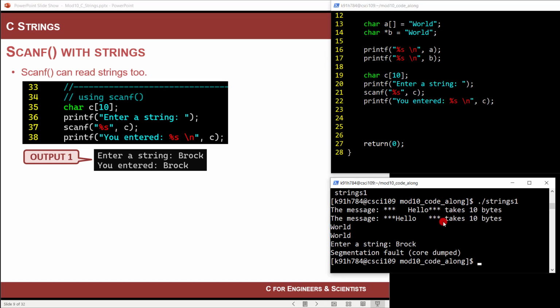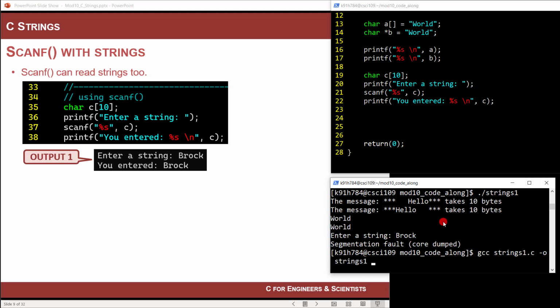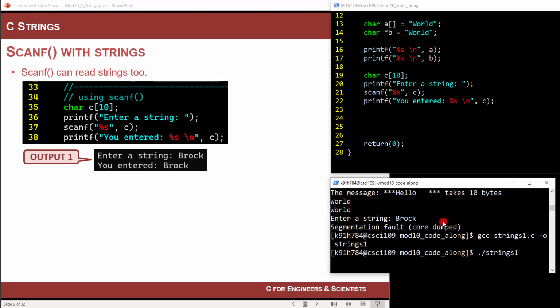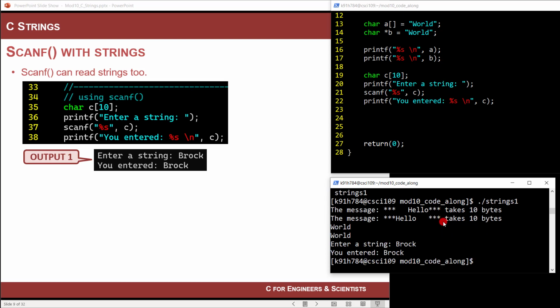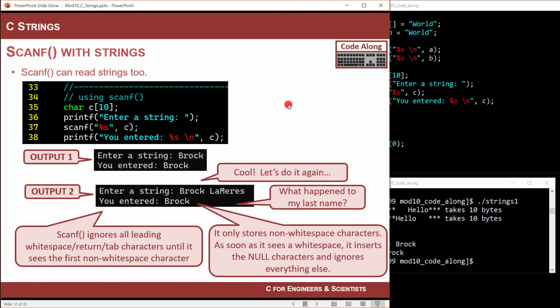I'll tell you what, when you do pointers, you see a lot of this segmentation fault core dump stuff because you cannot access something that's not taken care of. So, all right, enter a string, Brock. You entered Brock. Okay? Yeah, easy, right? All right, let's do it again and type Brock Lemires.